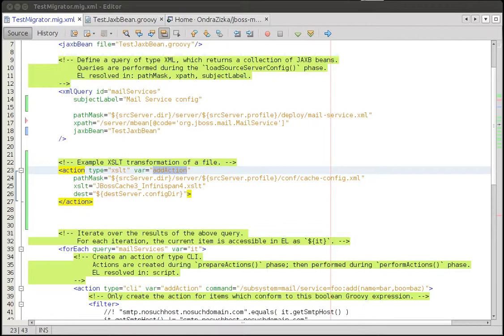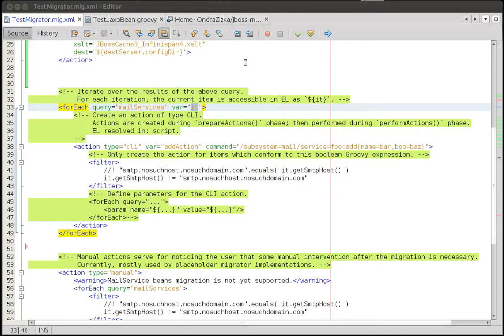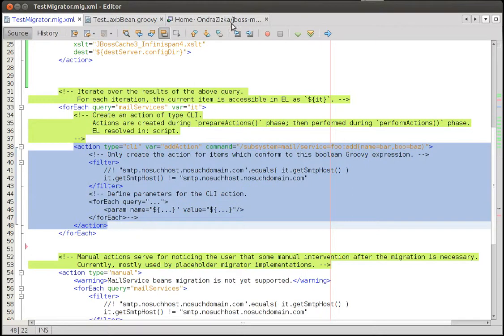To iterate over the collections, the forEach element is used. You refer the query and declare the name of the variable to store the item for each iteration step. In this case, it's it, inspired by Groovy, and also it's an abbreviation of item. Inside the loop, you may declare another loop or an action. This way, in combination with queries, you have quite powerful tools at hand.